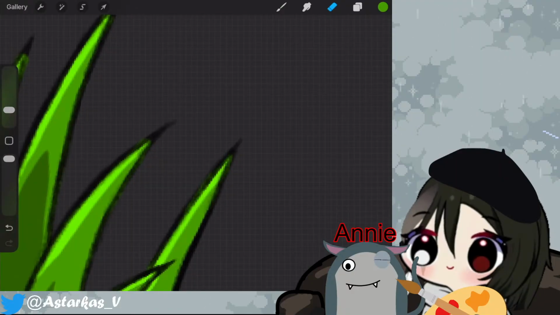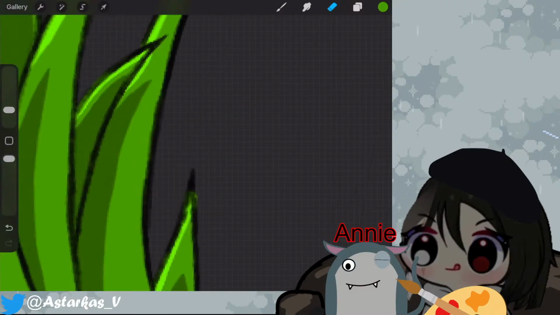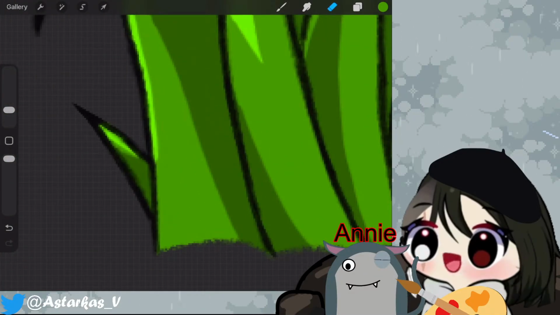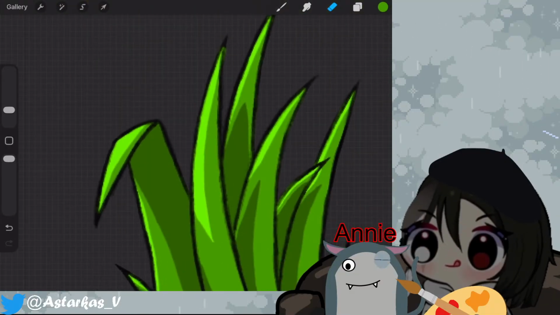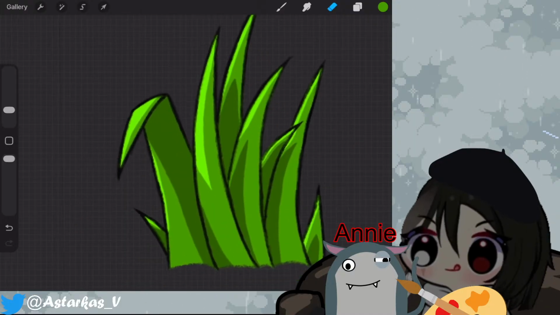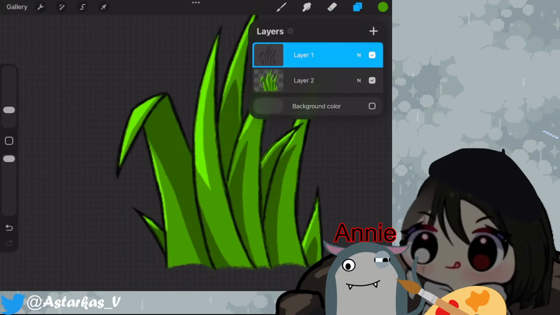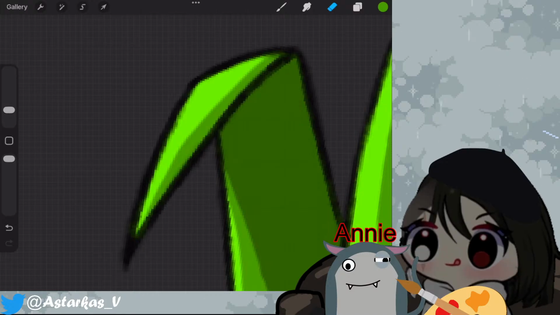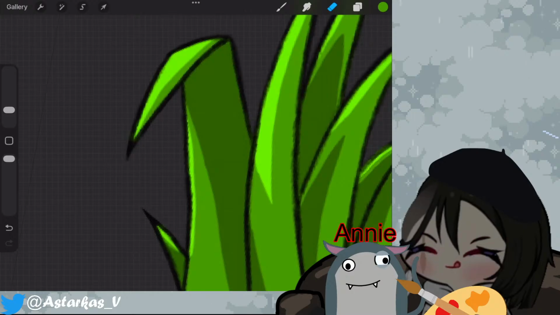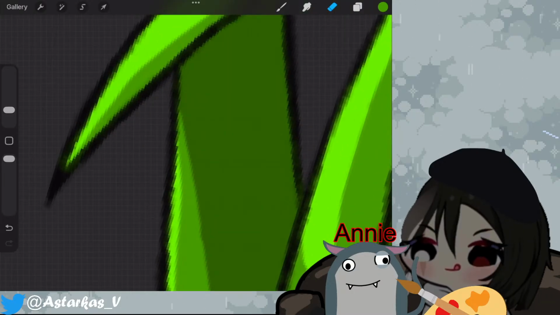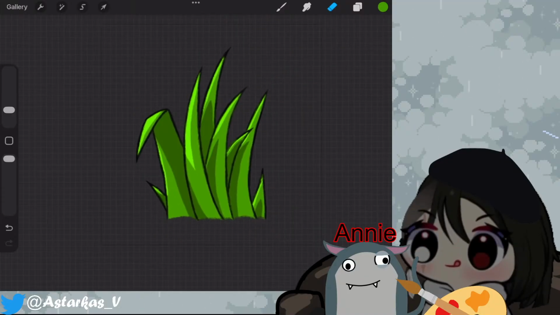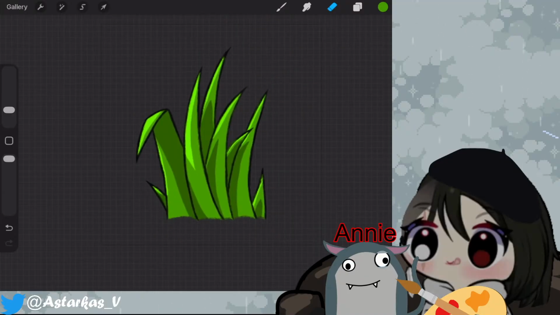If this is going to be a transparent PNG, gotta clean that up a little bit. You can definitely see the green peeking. Pro tip, no green peeking. I don't know much, but I'm pretty confident in that. Okay. I think that's a bush. It's one kind of bush.